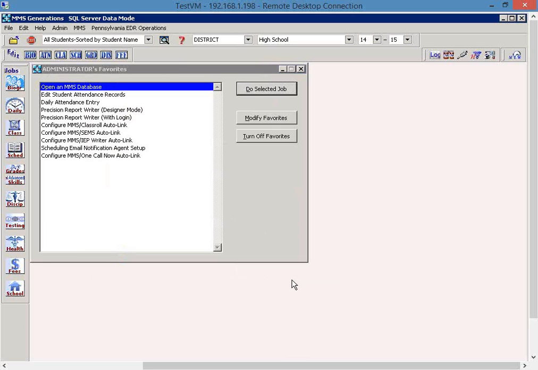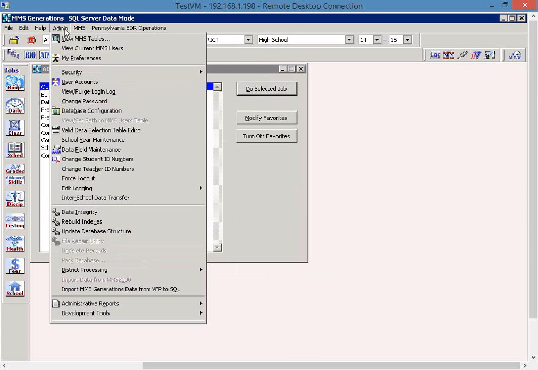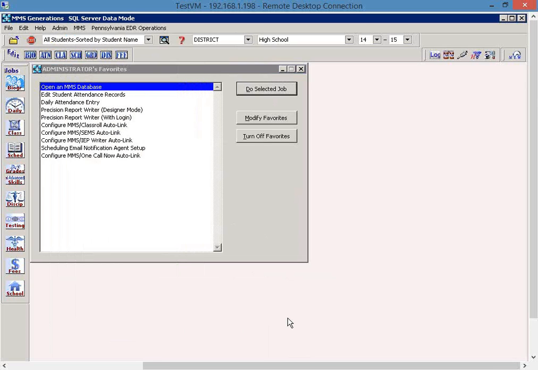And then once you complete that update and you've installed 9.41, you'll come into the admin menu, if you're not already prompted when you first log into MMS Generations, and run the update database structure. So once these items have been completed, we're now ready to walk through PIMS 9.41 and what is required to prepare and export your data for PVAAS.